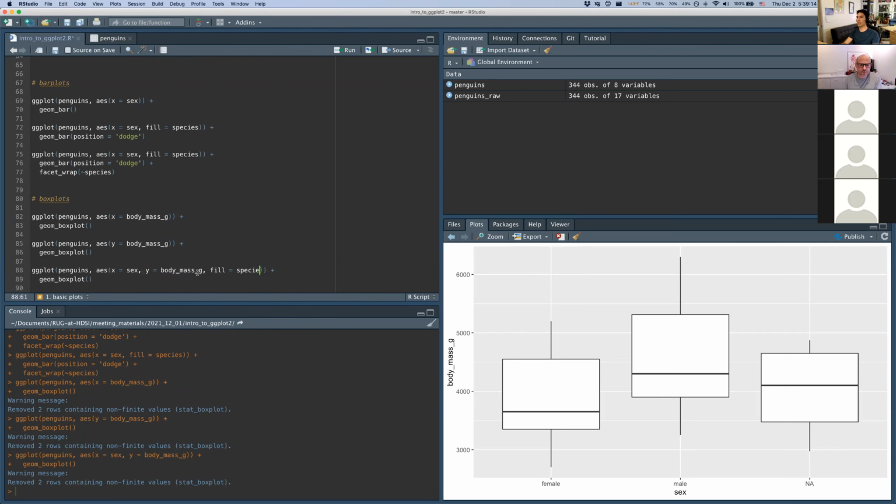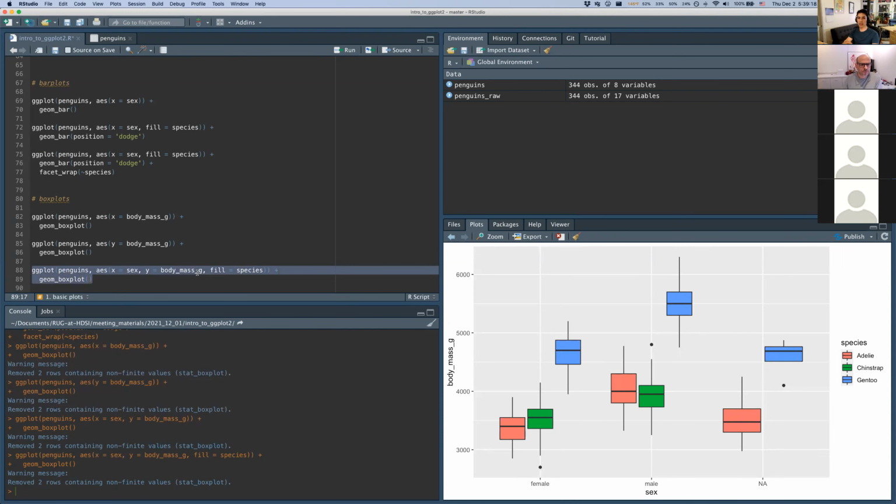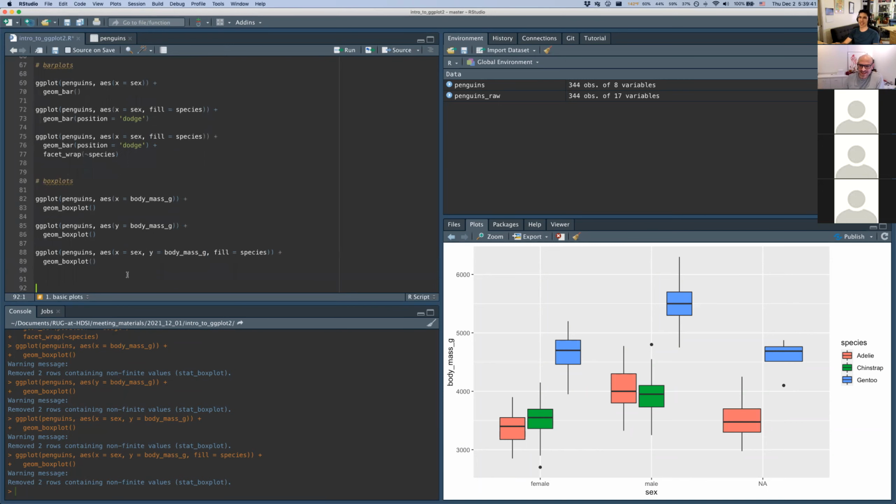We might put fill as species so that we start seeing things a little bit more broken down. And now you can see that the Gentoo penguins weigh a bit more than the Adelie and chinstrap penguins. And then the chinstrap versus Adelie penguin relationship is kind of interesting. The male penguins weigh a little bit less than the female. Anyway, I don't want to spend my time interpreting these penguin plots, but you can make box plots. It's pretty fun. They'll teach you things.